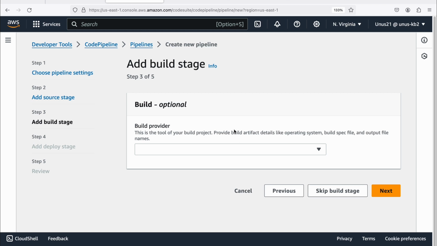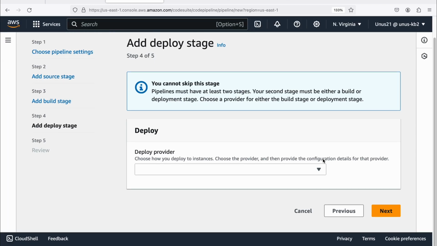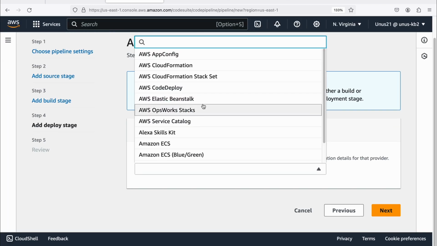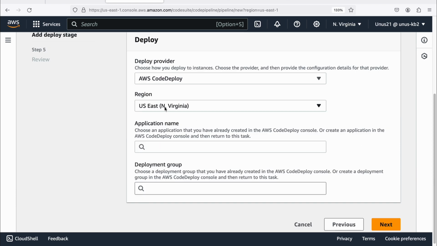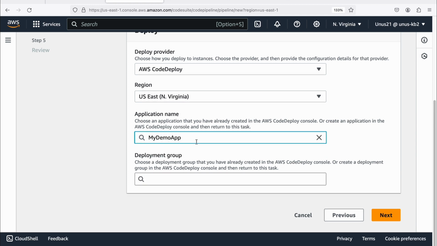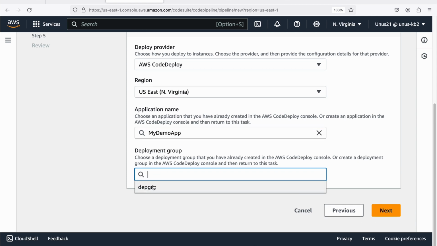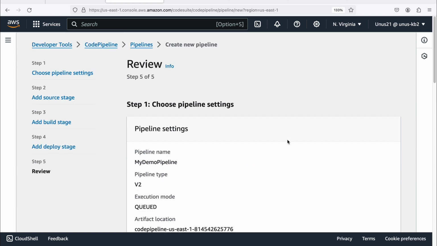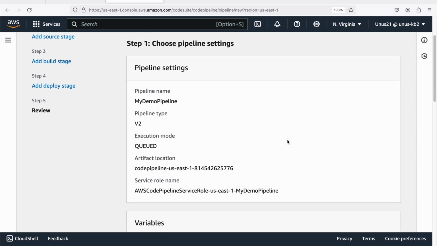We are not doing build because it is a very simple HTML web app deployment. So I will skip build stage. Then deployment. Deployment has to be done through CodeDeploy. Region, North Virginia, that is okay. Application name, whichever application name you had created. My demo app. And deployment group, DEP GRP. This is what I created. Anyway, I have only one application and one deployment group created, so it is easy. Go to next. So now the code pipeline is ready.